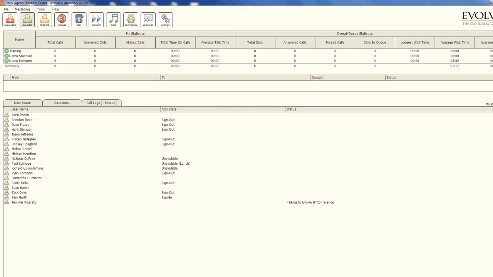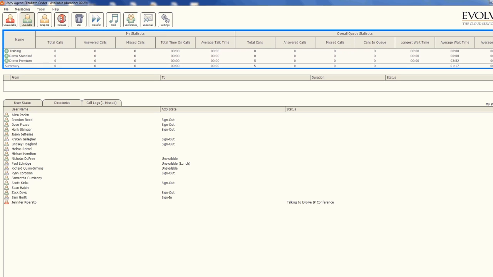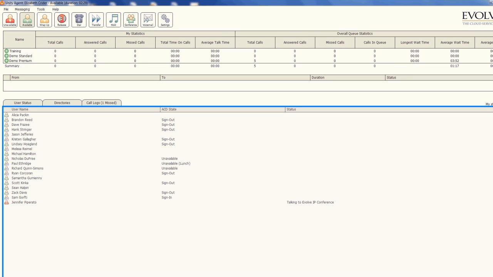The next application we are going to discuss is the Unity Agent. This is a full-featured PC client designed to meet the needs of call center agents. It provides a full set of call control options, tools for agents to monitor their own metrics, the ability to see the ACD and call status for other members of their team, and several call handling productivity tools.